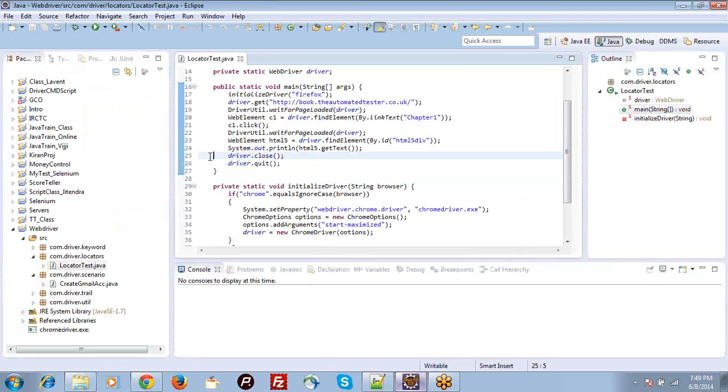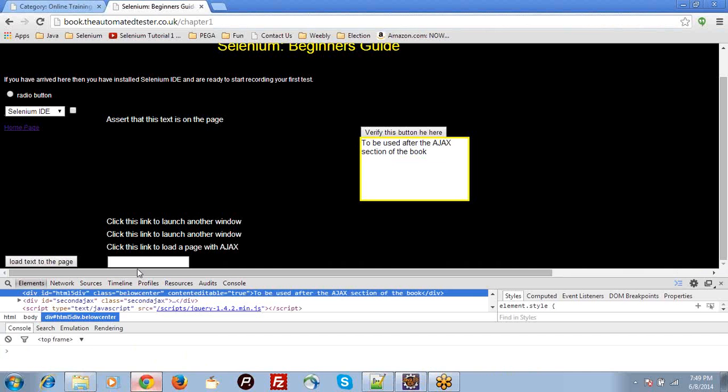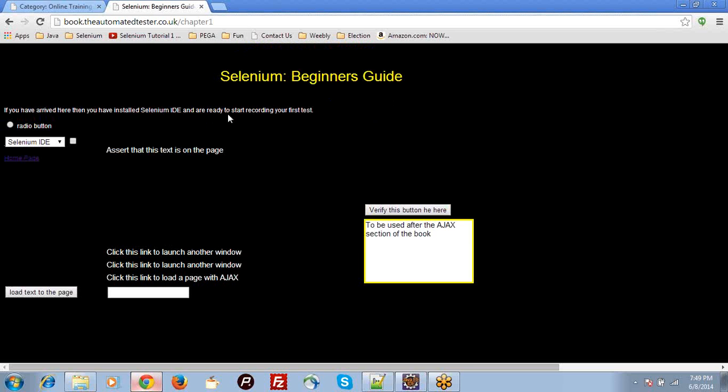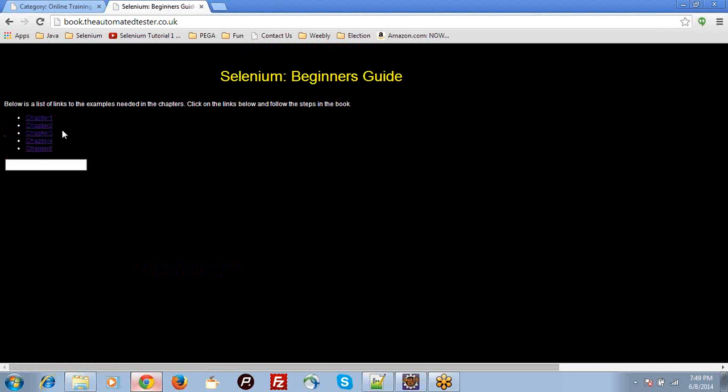Now ID is done. Did you get it right, how to identify the elements using ID? You understood, right? How to identify the elements using ID? Yeah, I understood.